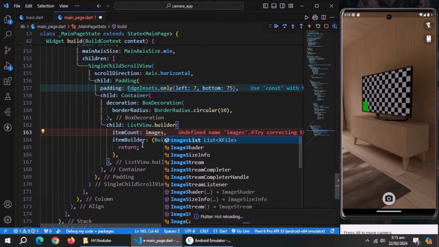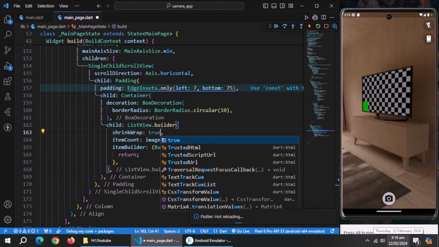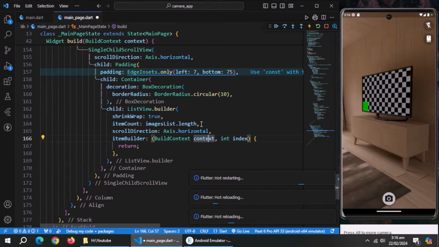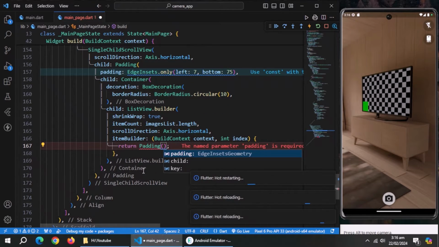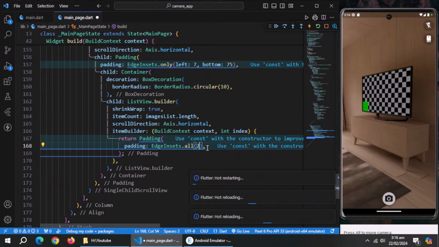Now, set item count equal to length images list. Also set shrink wrap to true to fix the recent shown error. Set scroll direction to horizontal. Now, create padding widget inside list view, and give some padding on all sides.